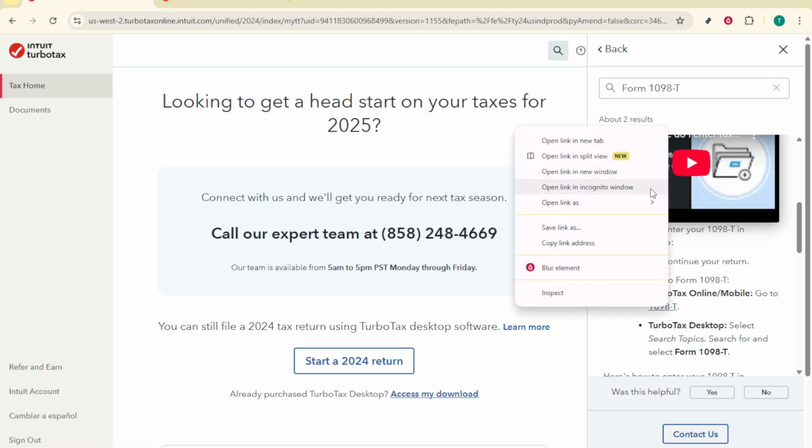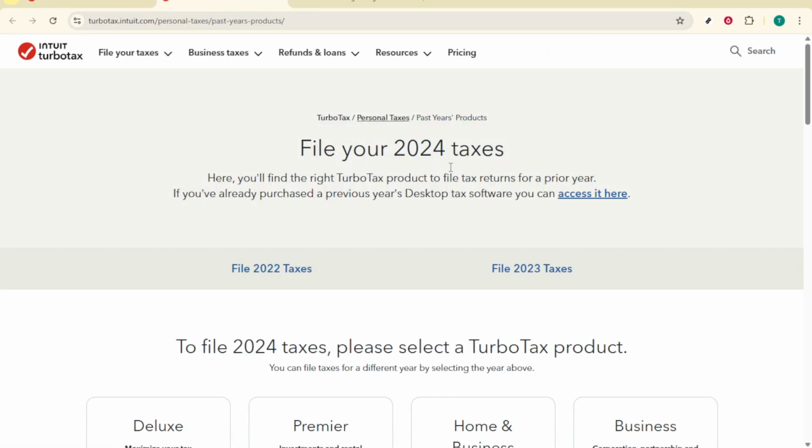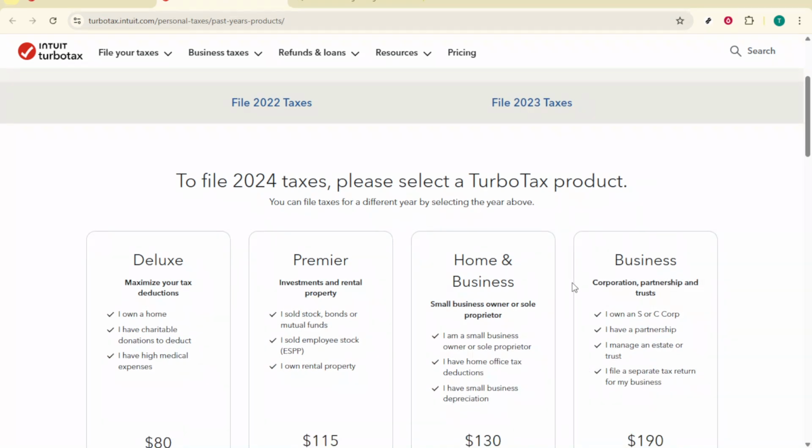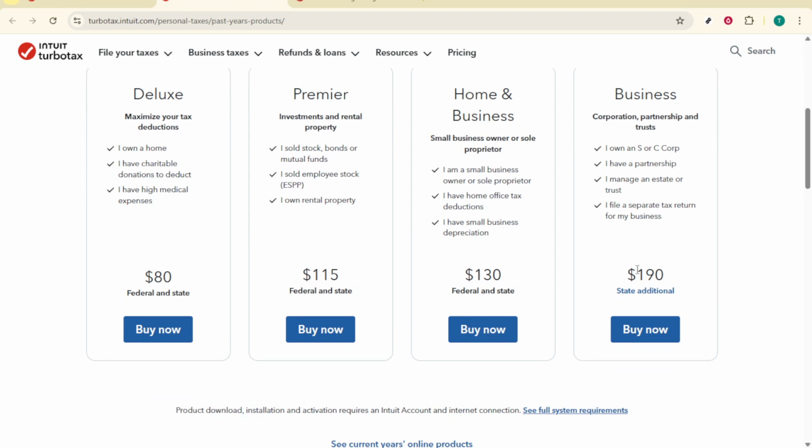TurboTax will ask about scholarships and grants, which often appear on the form, but can also come from other sources. It will also ask about additional qualified education expenses not listed on the 1098-T, such as required books, supplies, or certain course materials. Enter these accurately. They can increase your eligible expenses and improve your credit.